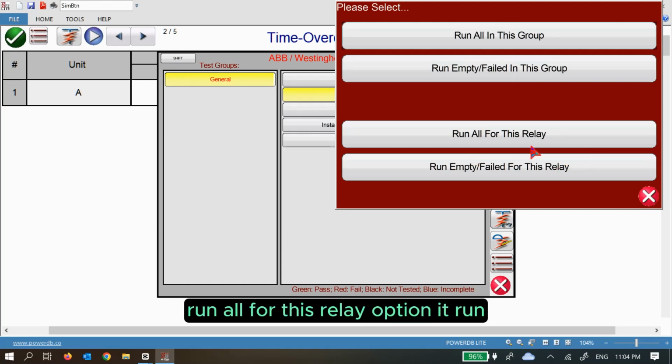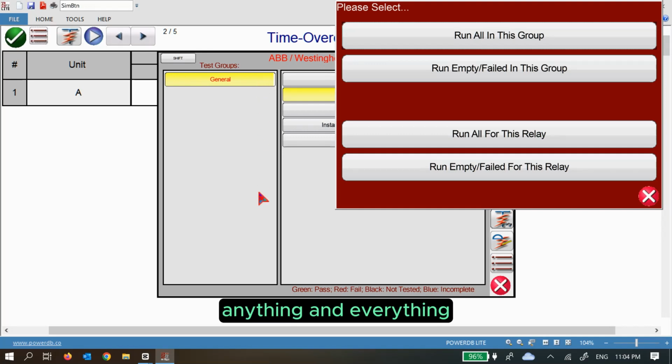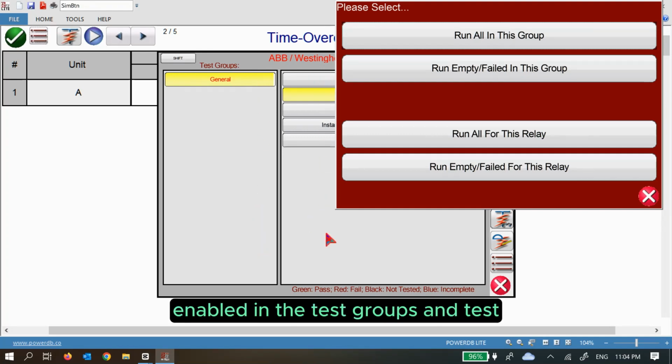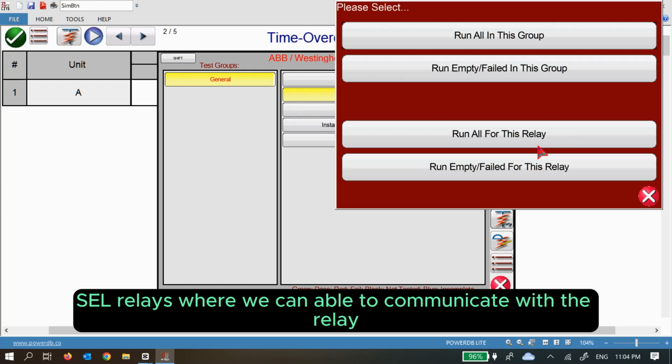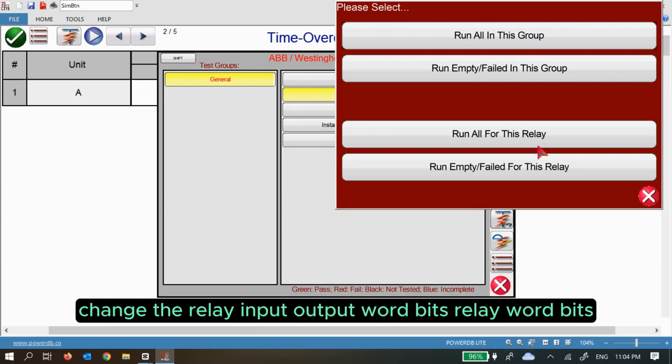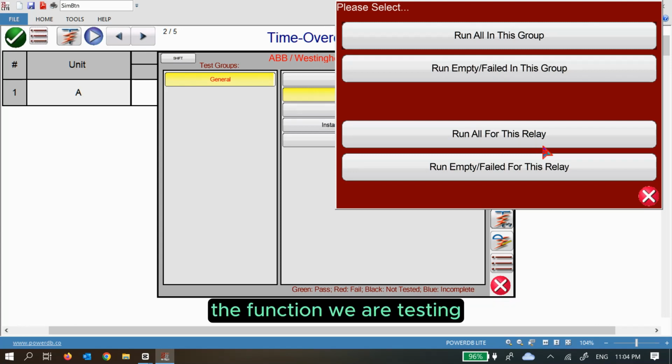Run all for this relay option runs anything and everything enabled in the test groups and tests. It will run all the tests in one shot. This is very much applicable and useful in the case of SEL relays, where we can communicate with the relay, change the relay input output word bits, relay word bits according to the function we are testing, and we can keep going, continuously doing the testing.